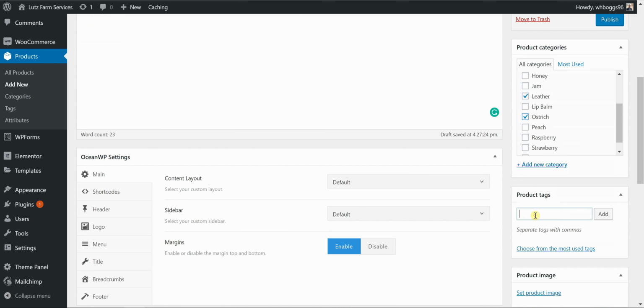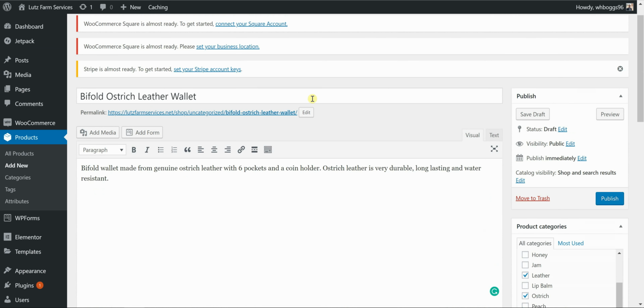I'm going to scroll down and I just like to add all the same things for the product tag. Separate it with commas. Hit enter. Also at the top here, you're going to have an option to change the permalink if you choose. So we're just going to take out the leather here, for example. Hit OK. And there you go.